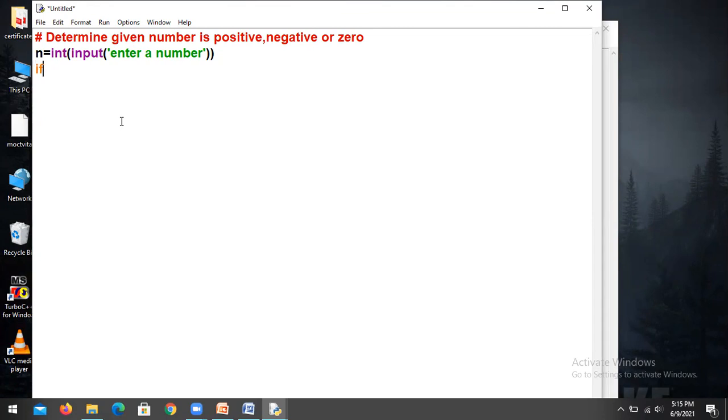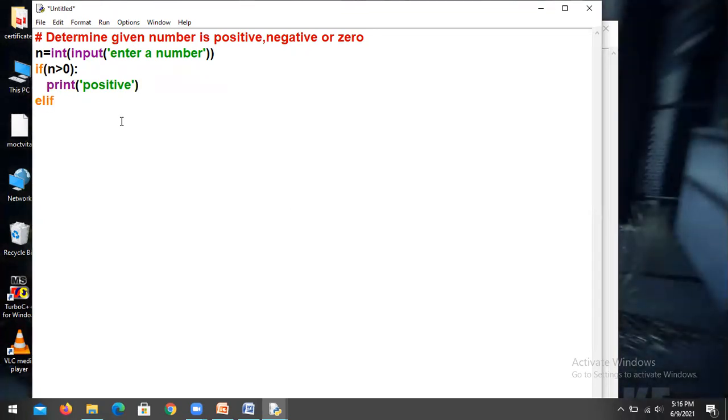If n is greater than 0, colon. If you put the colon, you have to practice like this. If n is greater than 0, print the given number is positive. Elif n less than 0, print negative.